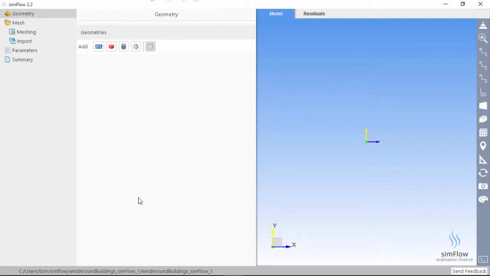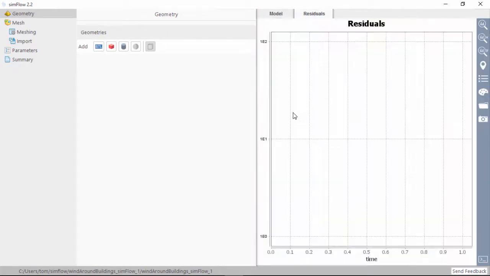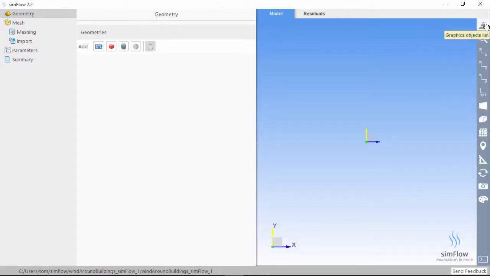So a quick tour around the simFlow software: geometry, meshing, parameters, and summary. There's a left-hand vertical menu area, a detailed area in the left-hand column, and then we've got a 3D window. We can toggle between model and residuals. This will plot the residuals as the calculation is running. We'll see that later. And within the model, there is a right-hand navigation through a series of icons to do various things, and we'll go through these in more detail in a moment. For now, we'll be navigating with this left-hand menu and adding detail in this left-hand column.